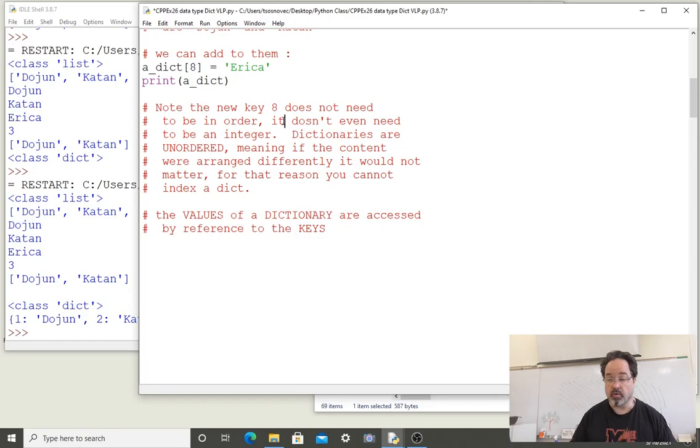Dictionaries are unordered, meaning if the content were arranged differently, it would not matter. For that reason, you cannot index a dictionary. So our dictionary, the way that we've written it, has the keys in order 1, 2, 8. But a dictionary that had the same elements but in a different order would be considered to be the same dictionary. There is no position that we refer to in a dictionary like we do a list. Dictionaries are not indexed.